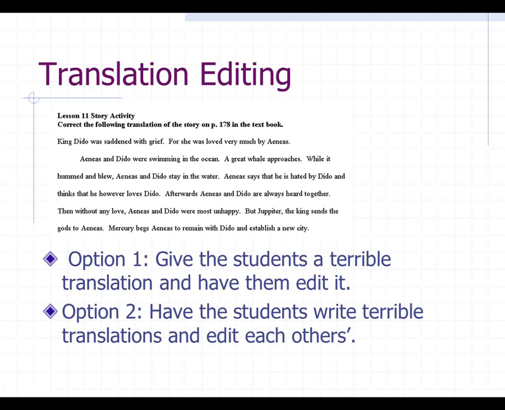And I've done this two different ways. One way is to prepare the terrible translation yourself and hand it out to the students to correct. So you can see here a terrible translation that I wrote for the Chapter 11 story from the first year book, which is about Dido and Aeneas. And you can see it gets very silly. That story is on page 178 of the first year book if you have it in front of you.